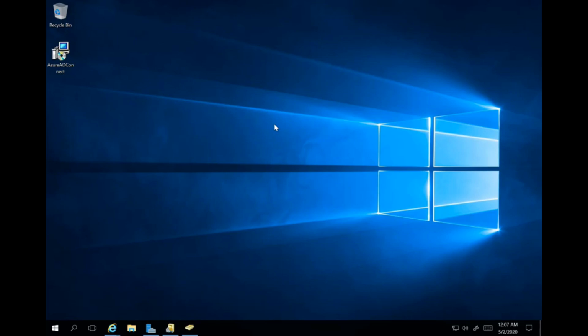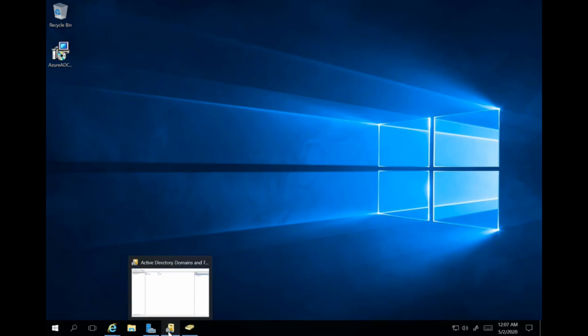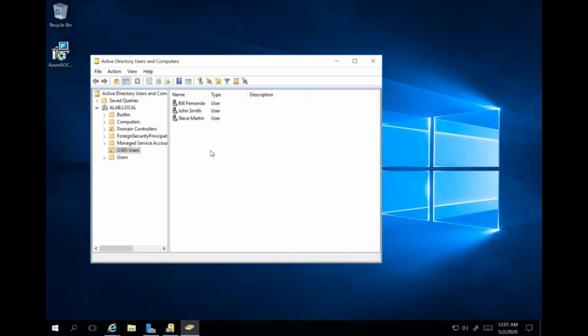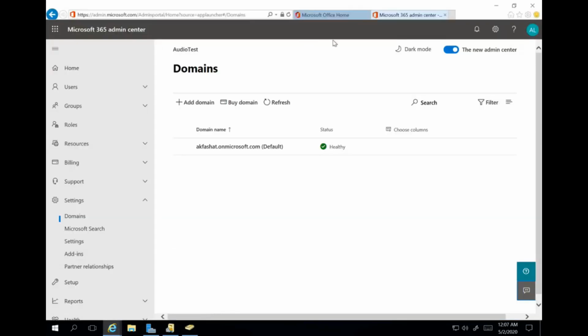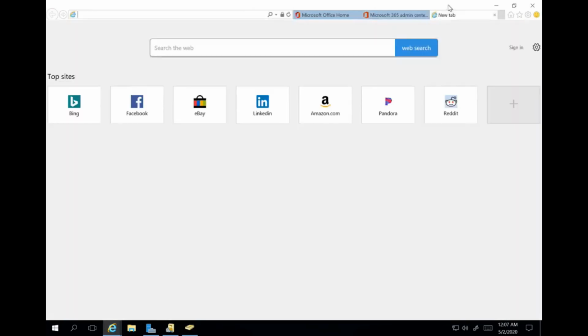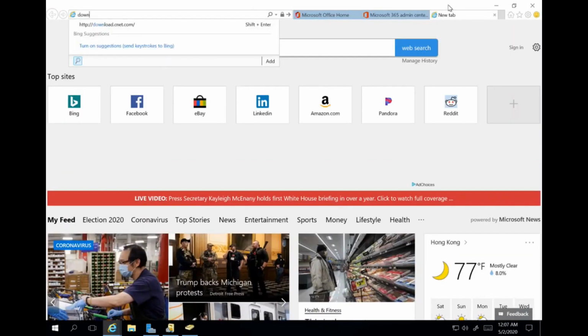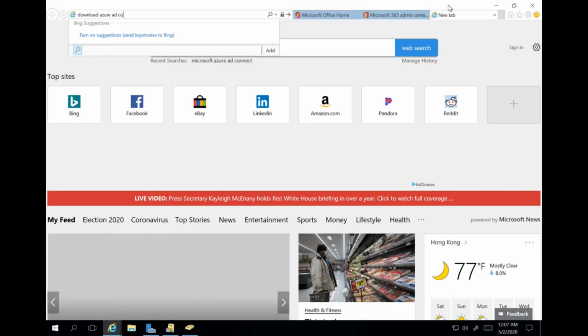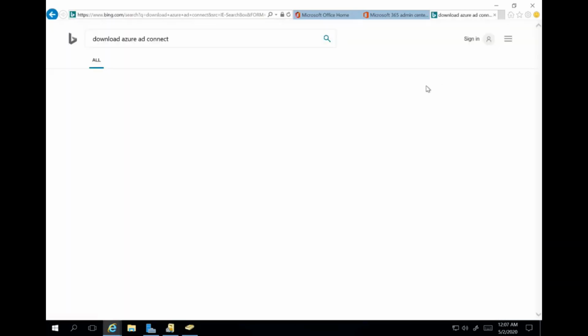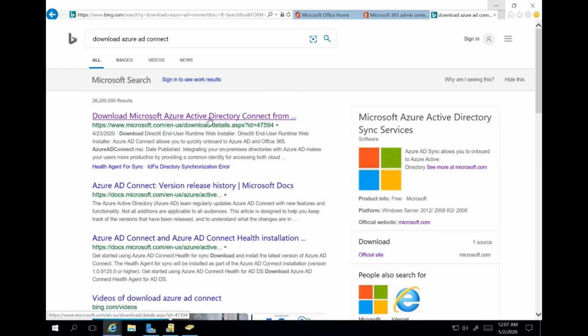Right. To start off, let me showcase what user accounts I have. I'm going to synchronize these user accounts, which are inside my Office 365 users OU, to my Azure AD. First and foremost, I will have to download the Azure AD Connect tool. So I'm going to search for it, download Azure AD Connect, and take the first link.